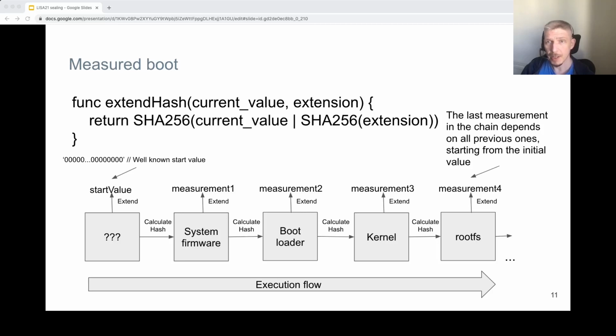And today we are talking about measured boot. The idea behind measured boot is very simple. Just calculate a hash, in other words, measure, of all critical code and configuration used during the boot process. But there are a few questions to consider.